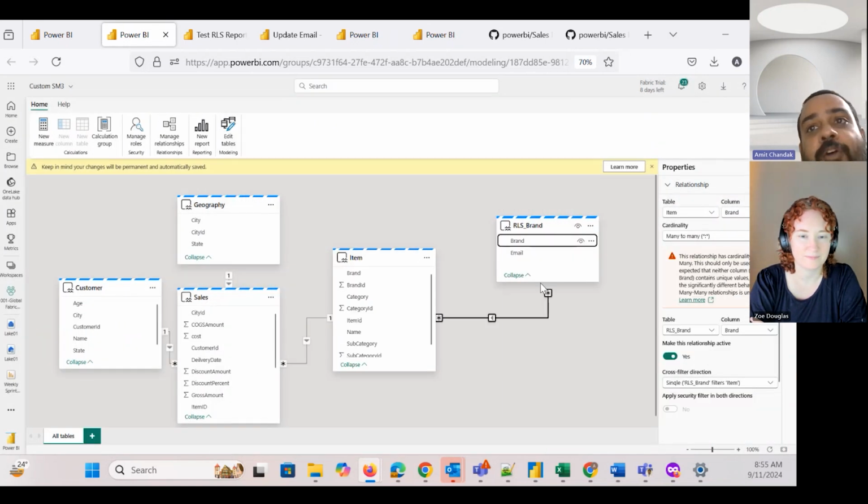Once you do this, now you can see there is a many to many join actually here. And this is filter direction. You can see this is filtering the item table. So the model is set up.